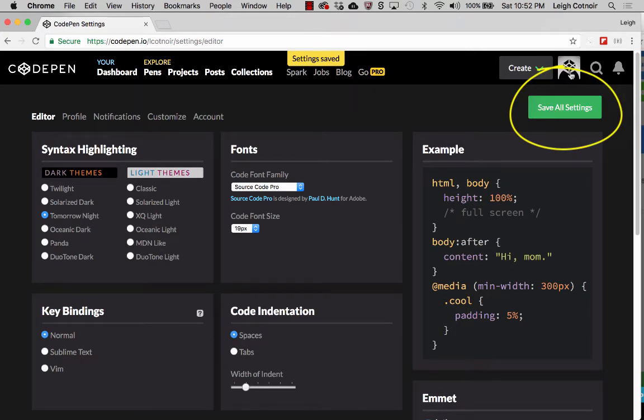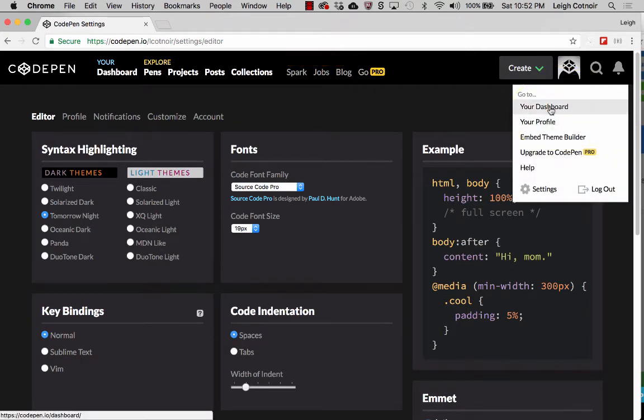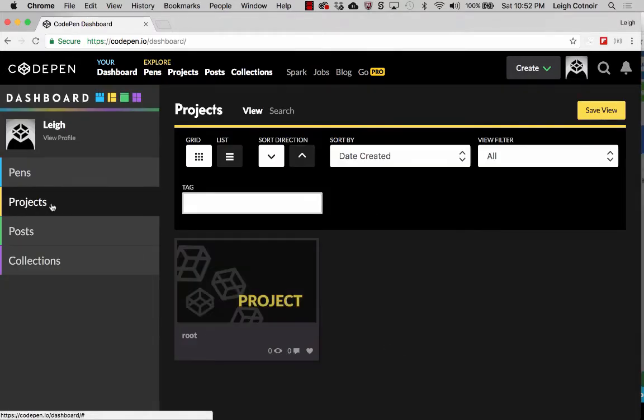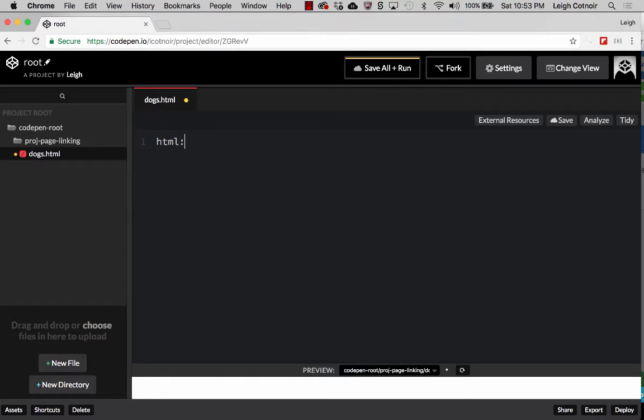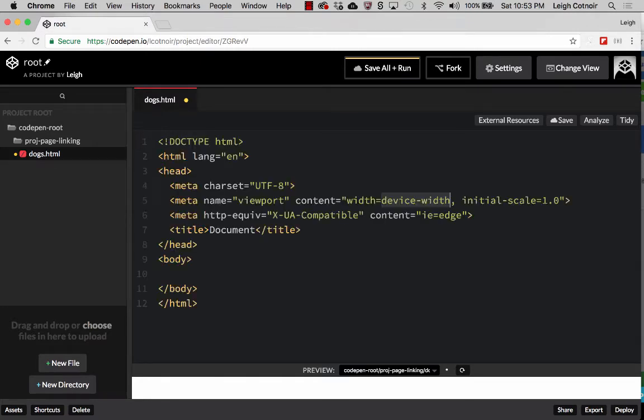All right, and then we can jump back over here to our dashboard and choose that project again. So go over here to projects, choose your project. Now that we're back in here, we'll be able to use that HTML:5 shortcut to generate a document. So go ahead and get inside that file that you just created. Mine's called dogs.html, and I'm just going to type HTML:5, and then don't hit enter. If that's a habit, make sure to hit tab, and you see it automatically generates the document for me with all of the required stuff.